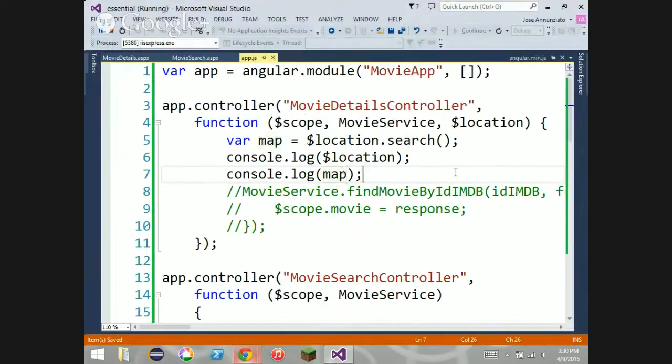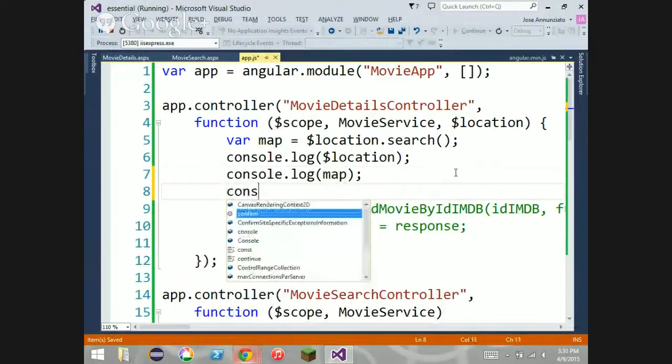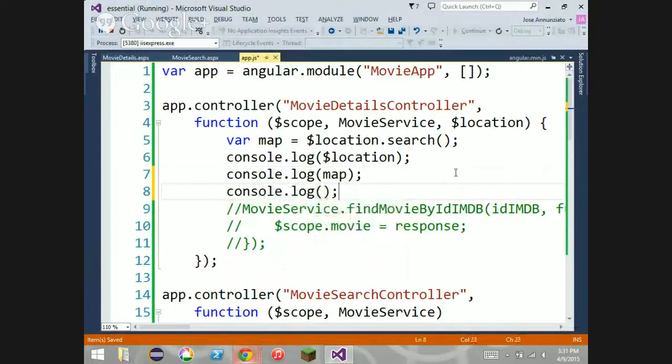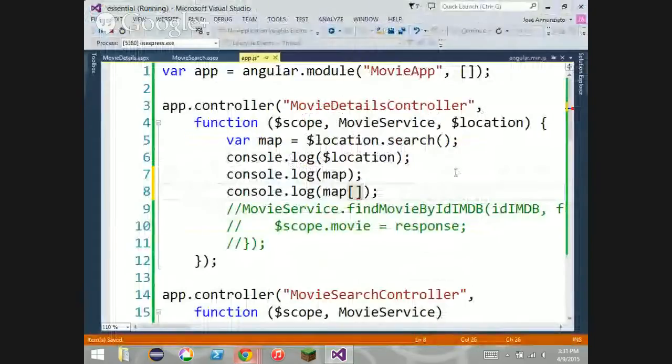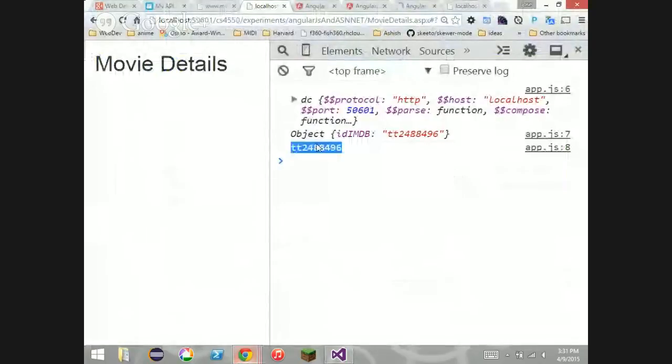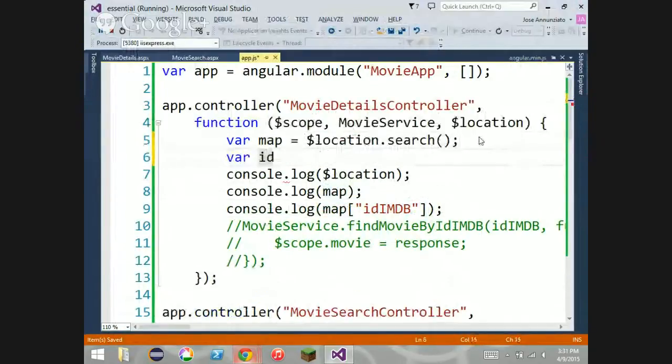Okay, so I have a map, and so I can grab from here. I can say console log, and from the map I can say map sub what? I want to grab the IMDb. So ID IMDb. There it is, right? I can grab now the value of the ID. Right, so I can say var ID IMDb is equal to map ID IMDb. All right, now I have it.